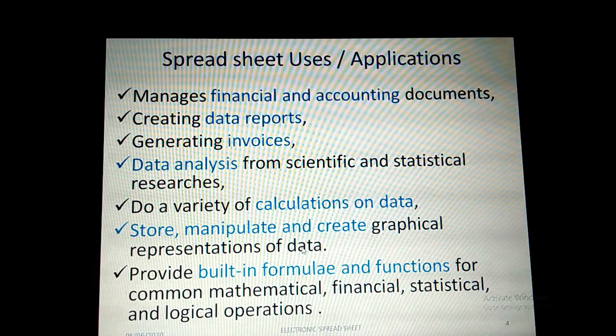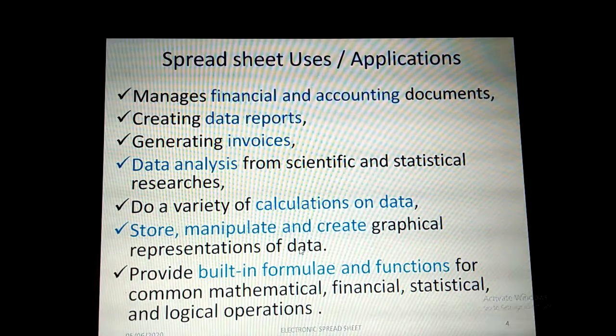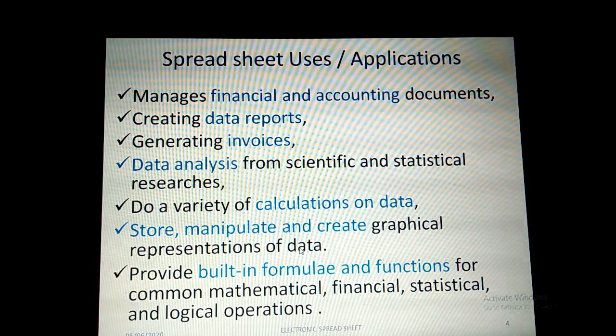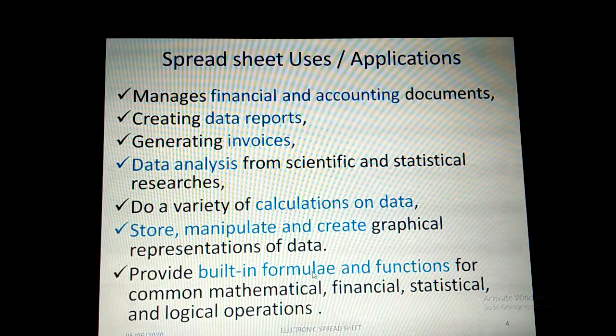Here we are repeatedly saying the word data. What is meant by data? Data may be in the form of numbers or in the form of text. Normally, calculations are performed only on numbers. It provides built-in formulae and functions. Built-in formulas and functions such as sum, minimum, maximum, average, and all you have studied in Microsoft Excel, are going to be used in this spreadsheet. For common mathematical, financial, statistical and logical operations, we can use the built-in formulas and functions. So these are the uses of the spreadsheet.